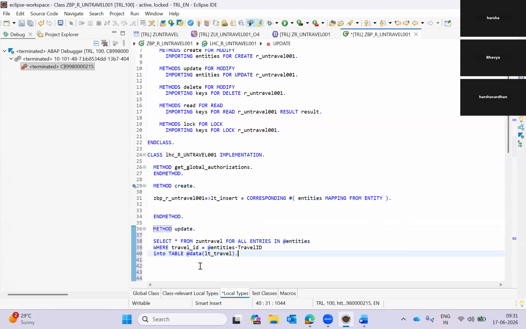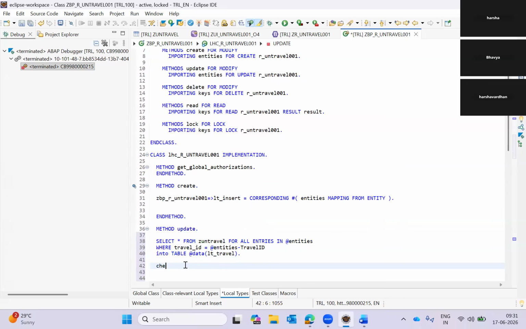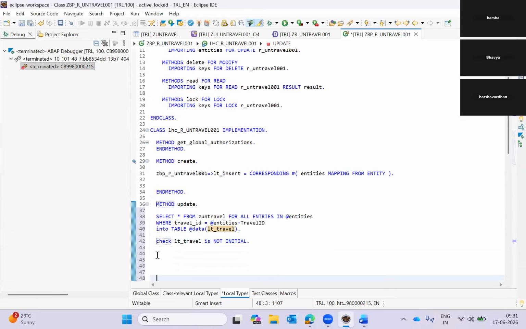Okay. Now, if we are trying to update the data, first check whether we are getting it or not. Check LT travel is not initial. Once we get the travel data, we are getting the older data. So now we need to populate a newer value in the entities. So let me loop my entities.